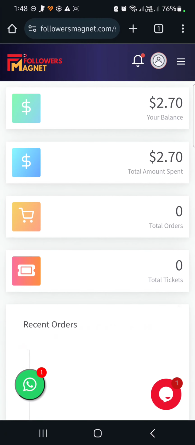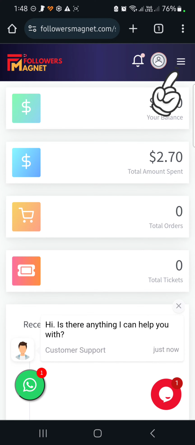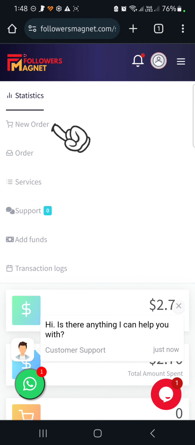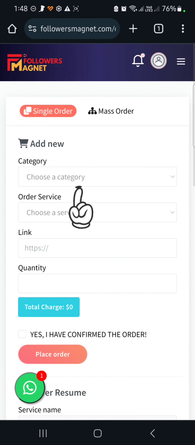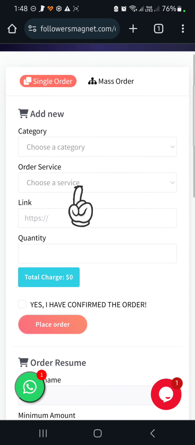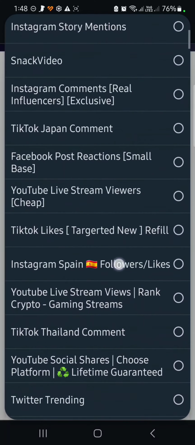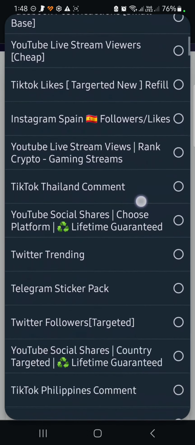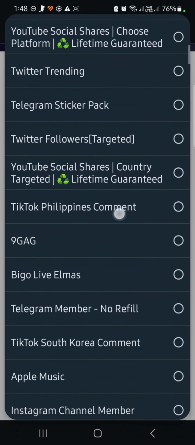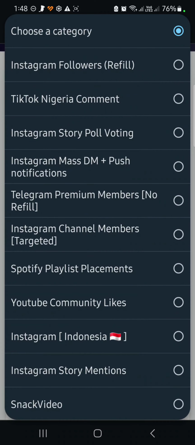Go back to the website. 3 lines at the top right. And then I click on new order. The category section. There are very many followers and very many services for different platforms. You can see their TikTok, Facebook, Twitter, all these services, and the process is the same. So for this example, I'm using Instagram followers.